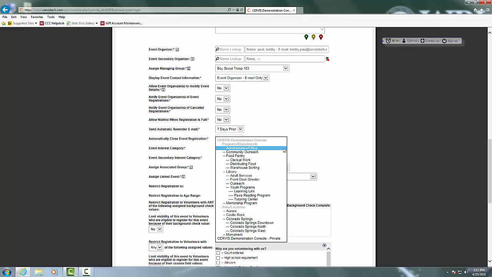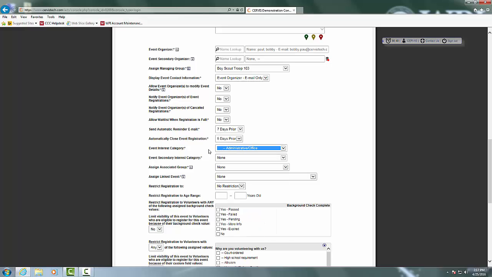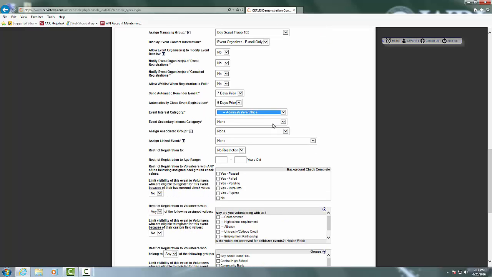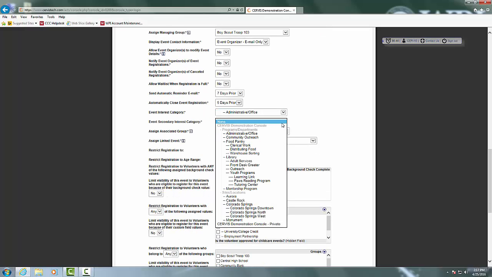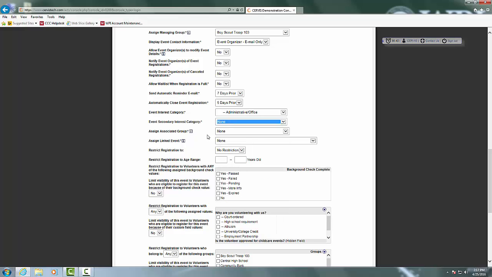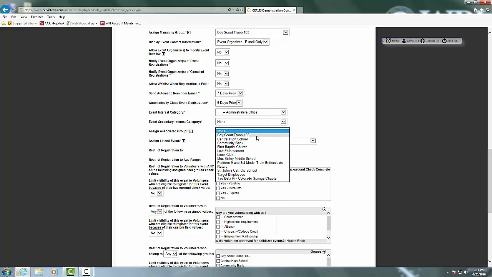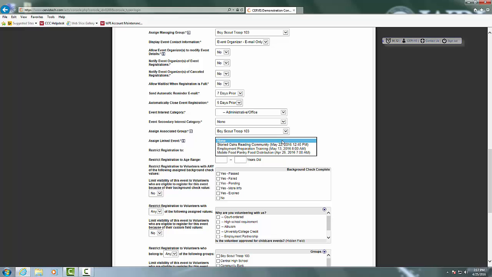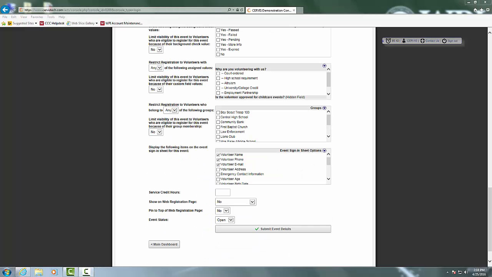Next, we have to choose the event interest category. So for this, we will say the administrative/office. Next, we need to display the secondary interest category. And in this case, we can say none. We need to also assign a group as the associate, and we will choose none for the assigned linked event.